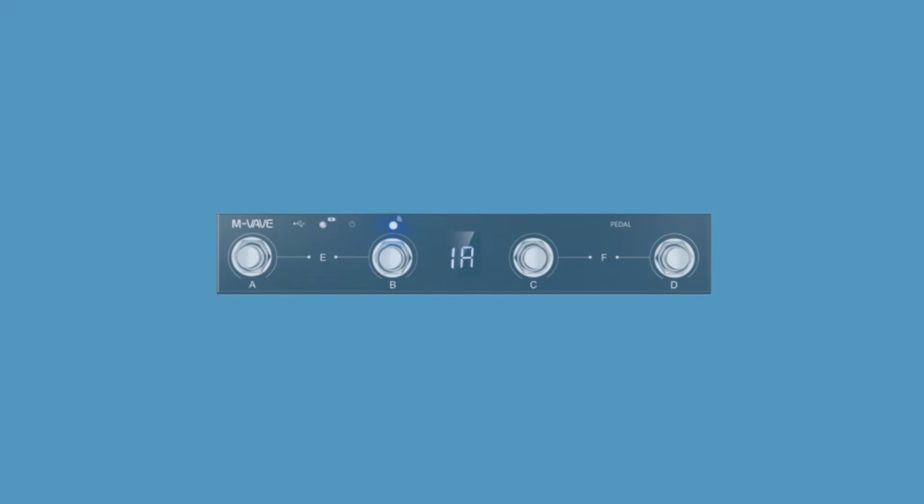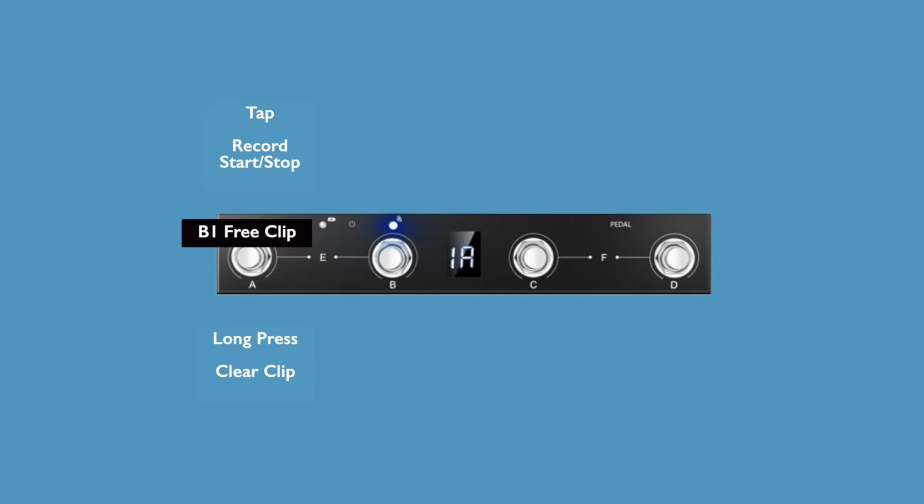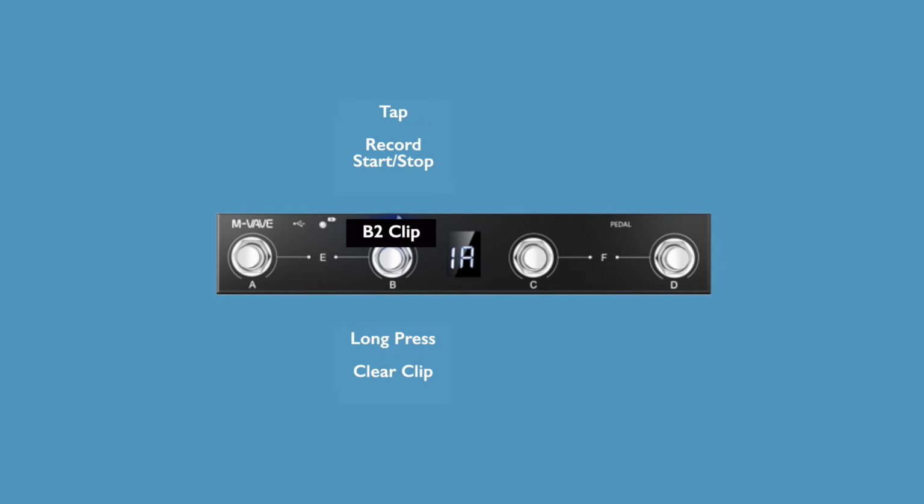I currently use the MVAVE chocolate Footswitch for this template. Switch A controls the B1 free clip. Tap to start or stop your loop, long press to clear the clip. Switch B functions the same as Switch A, but it controls the B2 clip.